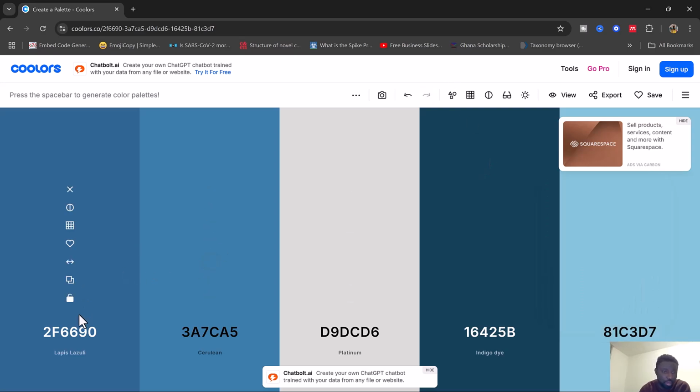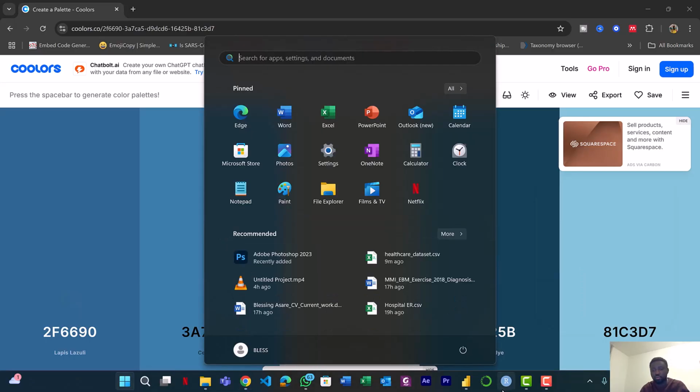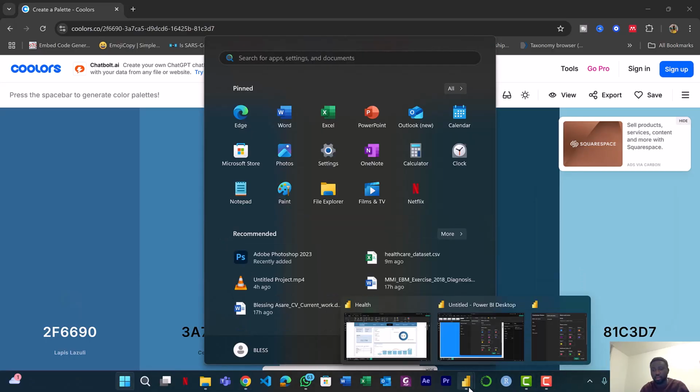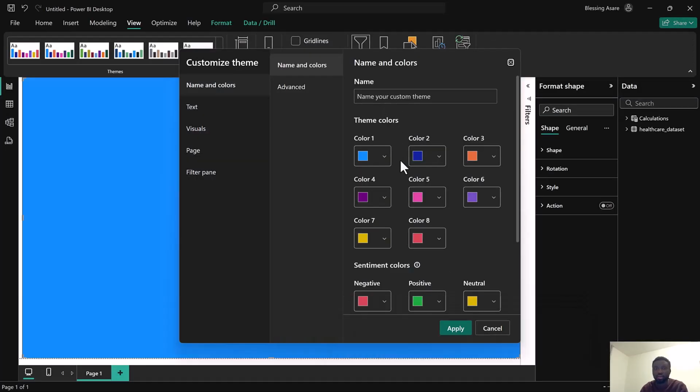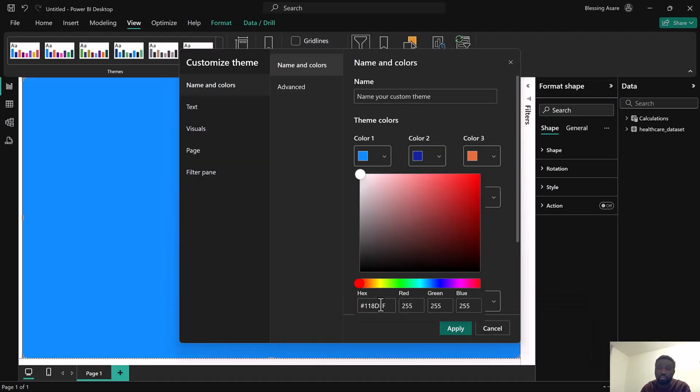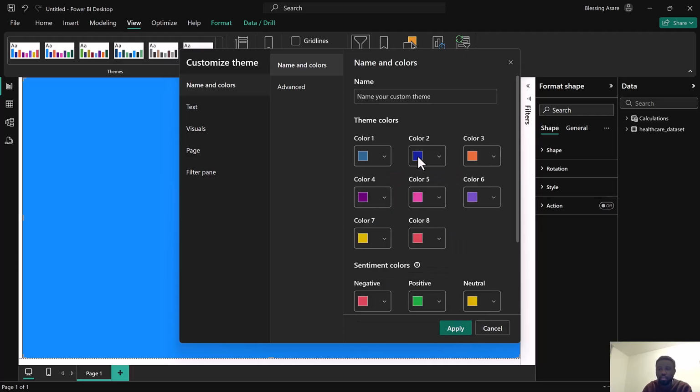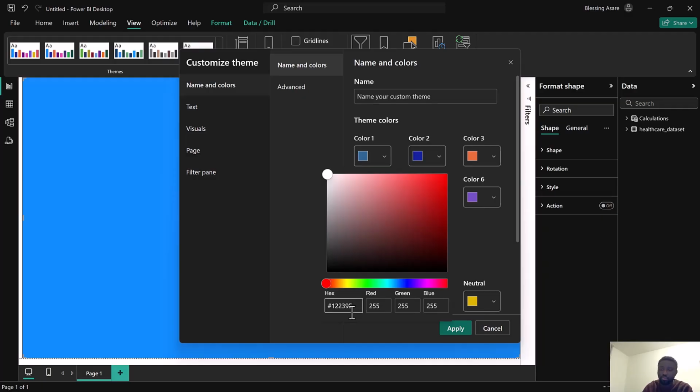So I'll first copy this one and come to my BI. The first color, I'll just paste it here, and then I'll apply. Alternatively, you can also type the same codes here instead of copying from there. So 3A7CA5.